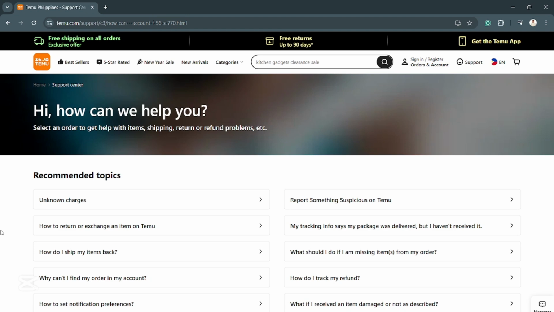I'm going to teach you how you can add your PayPal account on your Temu as a mode of payment and how you can use this as well. So we'll do this by going into their support center.